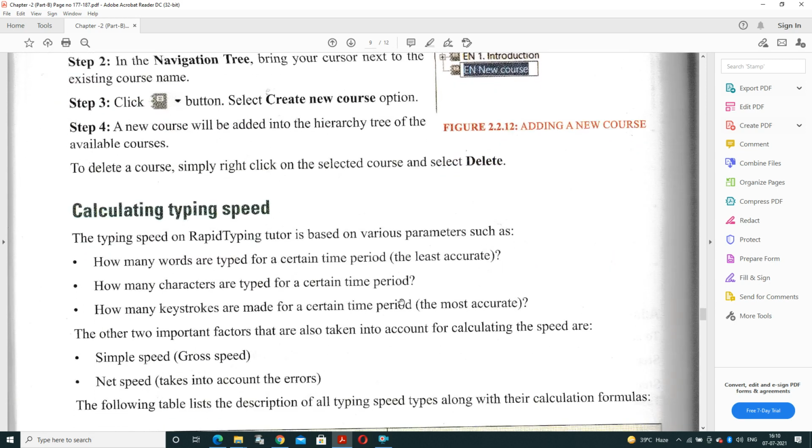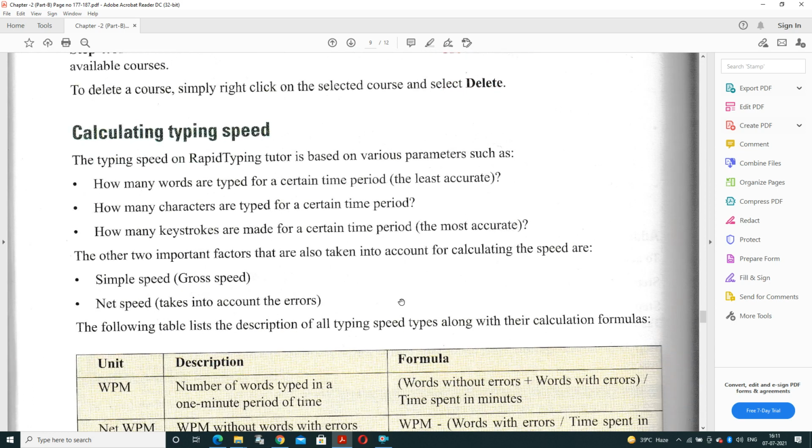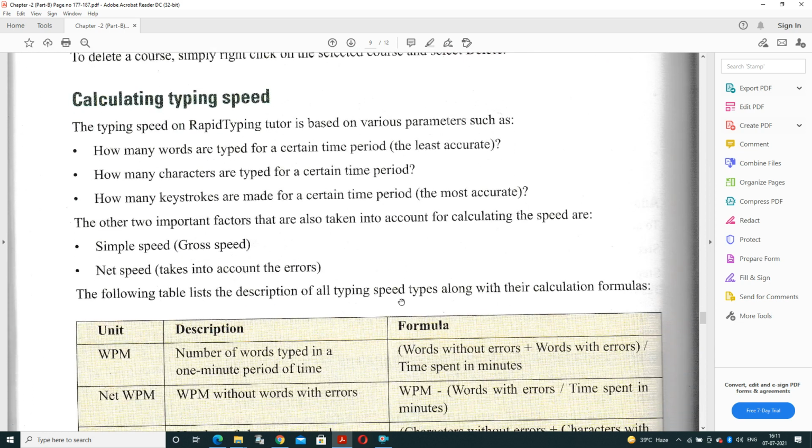Next is calculating typing speed. The typing speed on rapid typing is based on parameters. Which type of parameters are there? Accuracy level, time, or how many keystrokes you have done. So three levels are there. How many words are typed in a certain time period? How many characters are typed in a certain time period? And how many keystrokes are made in a certain time period? The other two important factors are simple speed and net speed.